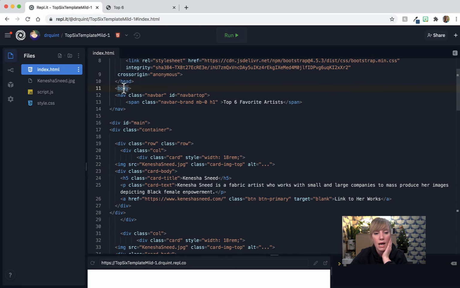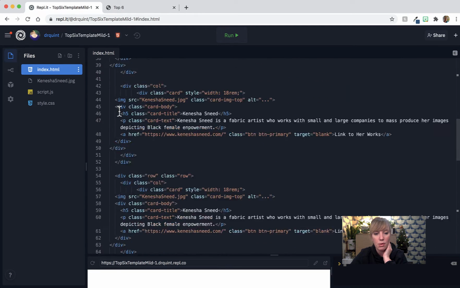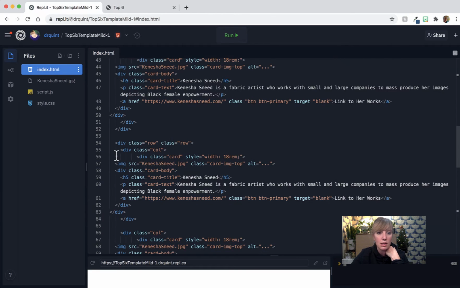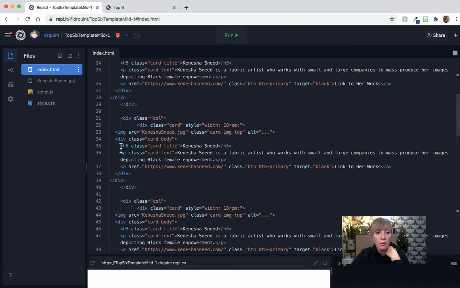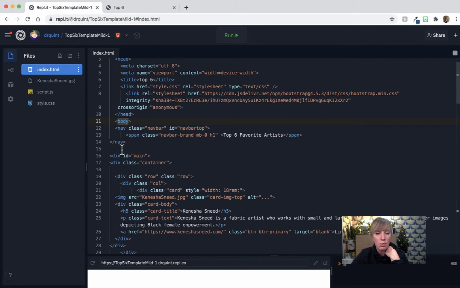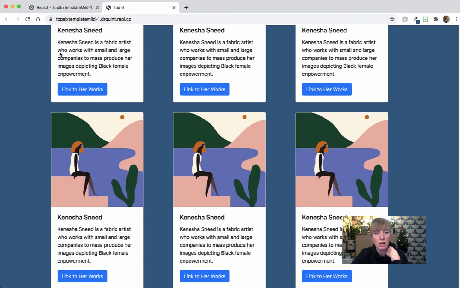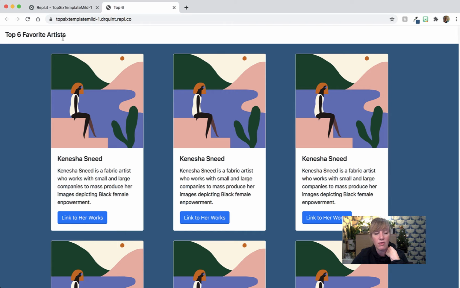Okay, here's the head, here's the body of the web page, and there's a lot of stuff in it. It's a really large body, so it goes down to about 92 lines. Now let's look together at what we see. The nav bar, you see the opening and closing navigation bar, that is the thing that's on the very top here. It says top 6 favorite artists.